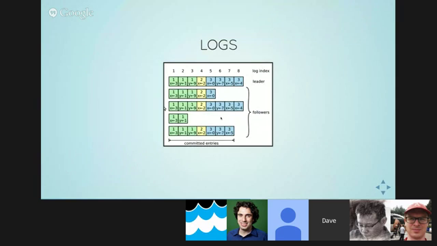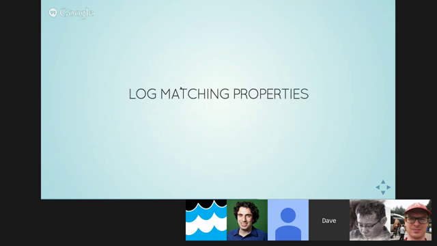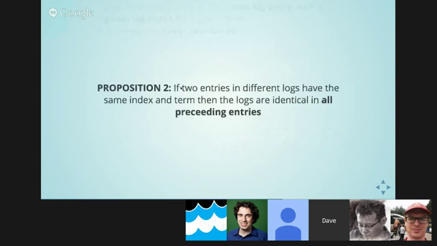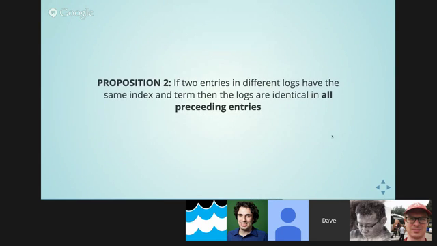Log matching property. Basically, this leader has issued 5 in term 3, and X is 0. So anywhere it does exist, it's guaranteed that X equals 0. The second proposition is that if 2 entries in different logs have the same index and term, like before, then in addition, all the previous logs are also identical.